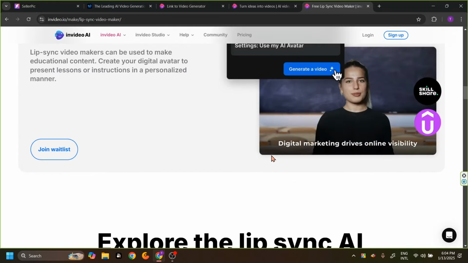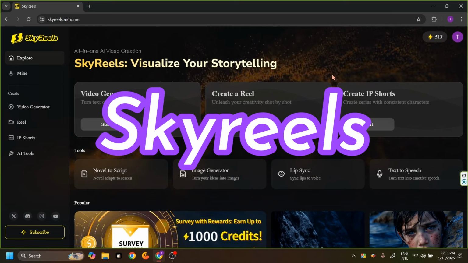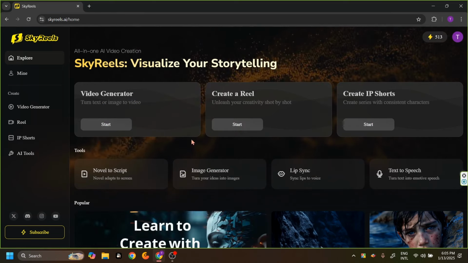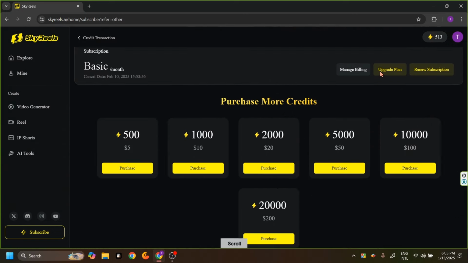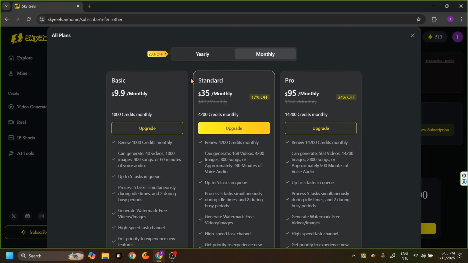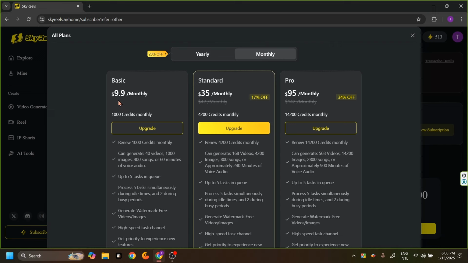So instead of InVideo, the thing I have found is called Skyreels. After we log into Skyreels, we can just use our Google account and log in. We get this dashboard. The difference between Skyreels and InVideo is, of course, its pricing is a lot lower than InVideo. We get a free plan, and on top of that, we get these 3 tiers: basic, standard, and pro. And if we go to the yearly billing, basic tier is $7.9 per month, and the monthly plan is $9.9.